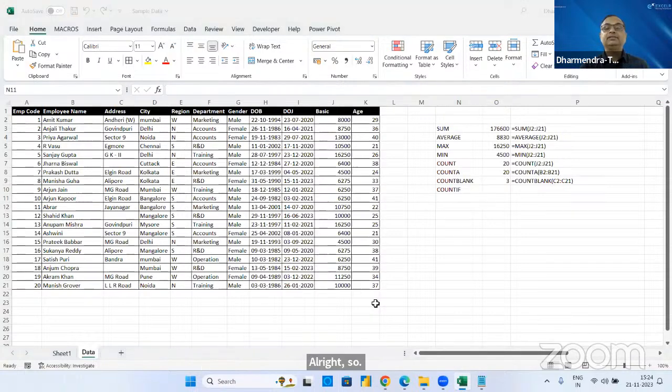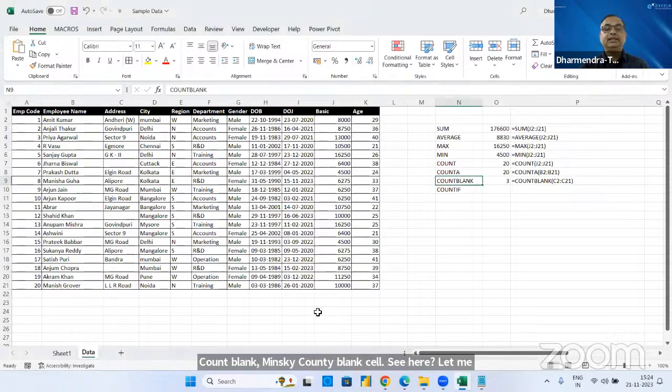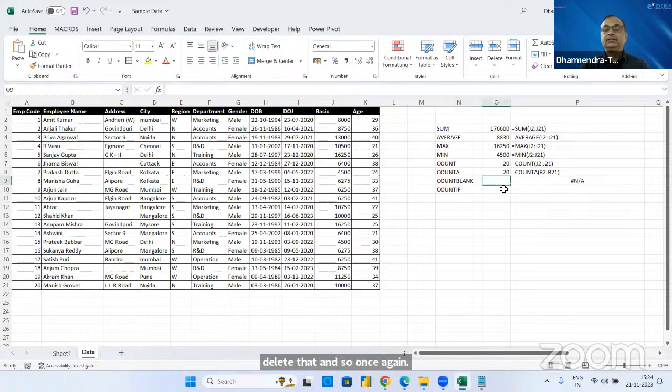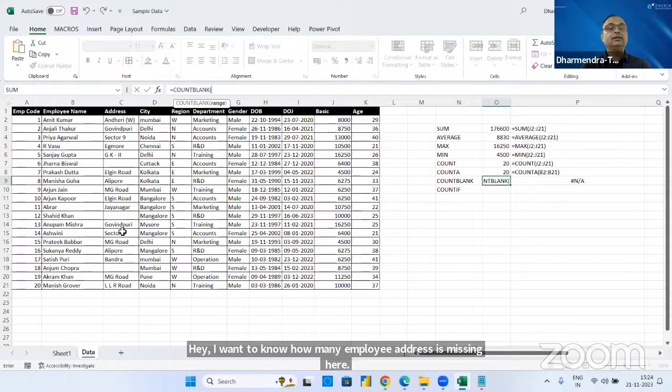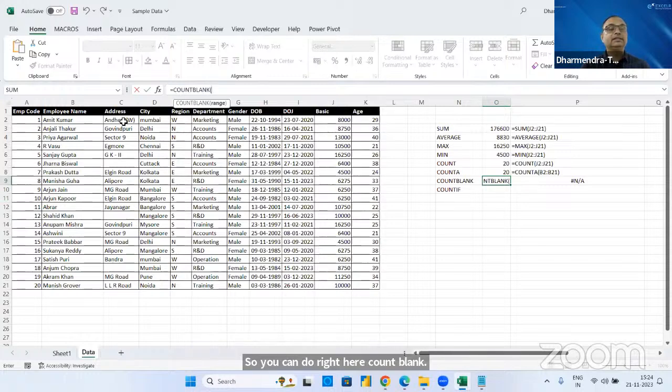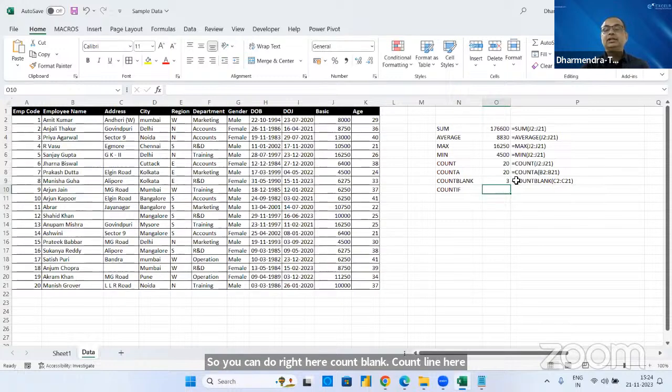COUNTBLANK means it will count only blank cells. See here, let me delete that. And so once again, COUNTBLANK. Let me delete this answer right now. I want to know how many employees' addresses are missing here. So you can write COUNTBLANK here, and you can select this entire range. You can just press enter. We got the answer. Is it clear?